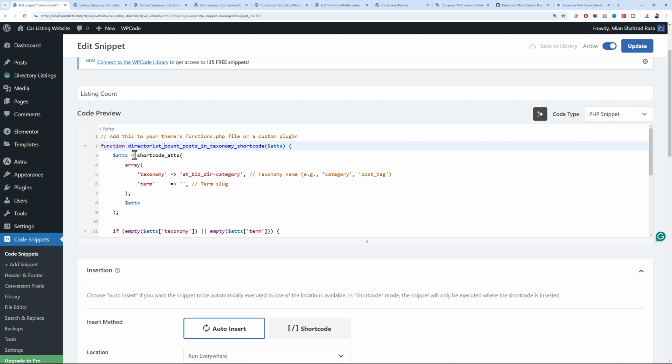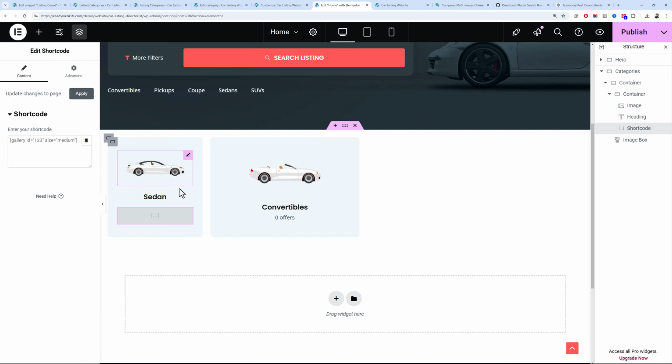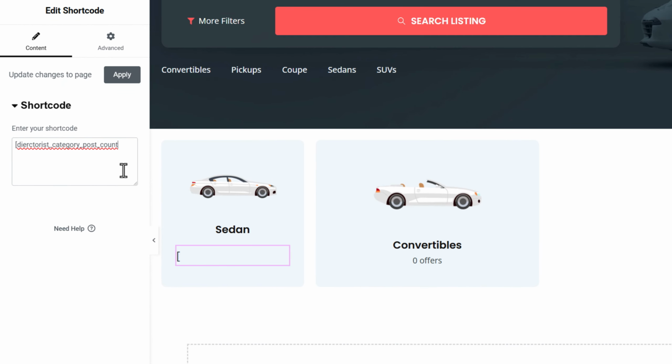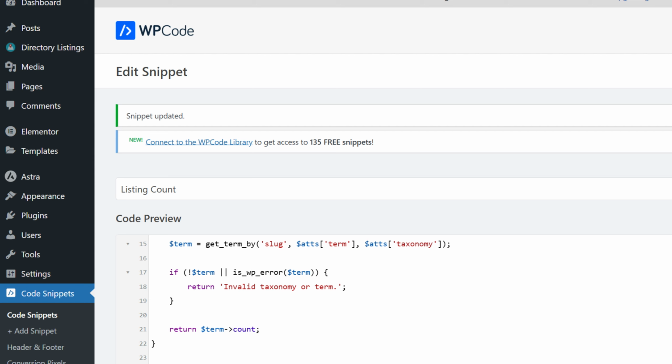directorist and replace the function name over here, and then instead of calling it taxonomy, I'll call it directorist category post count. So just copy this one, update, and then here in the shortcode widget, you can use this shortcode with these square brackets, and then you can pass in the term slug for the category that you want to fetch the number of items.